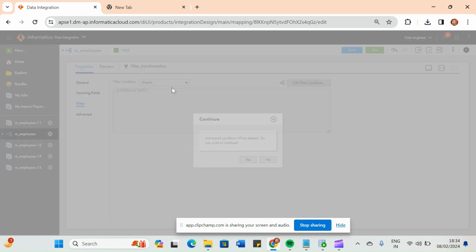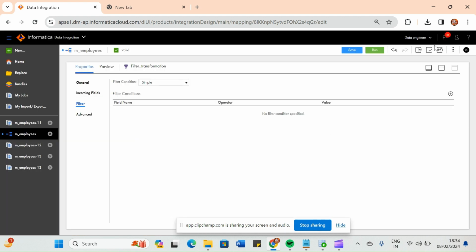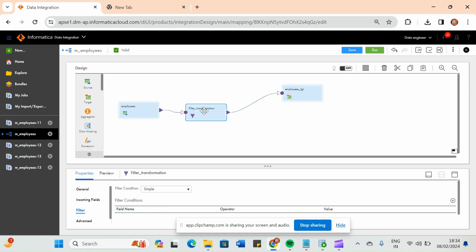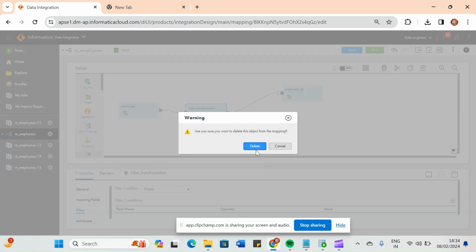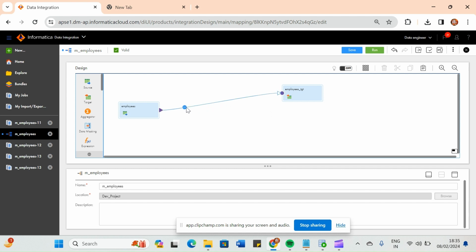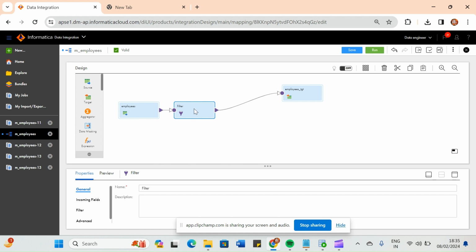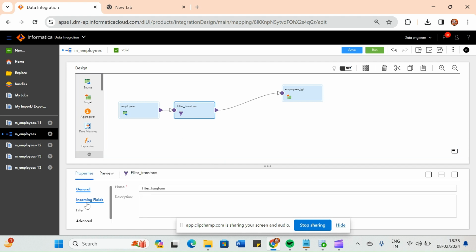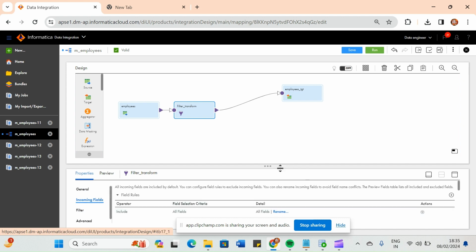By default, whenever you open your filter transformation in the mapping, this option will come. Let me first map it, and from here I will show you where we have put this filter condition. Whenever you are putting in a filter condition, you can provide an instance name, such as filter transform. Anything you can provide. If you go to incoming fields, all the incoming fields will come here.